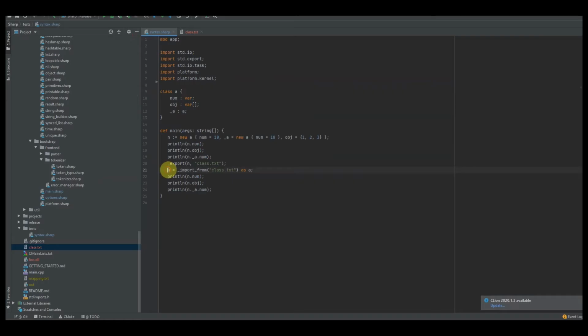And then what I do is the concept of importing, where you import an exported piece of data.